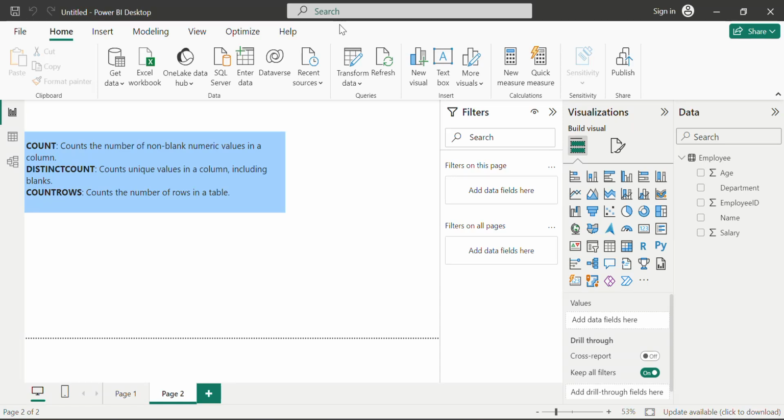Our channel. Today we are doing some count functions of DAX, and you can perform various counting operations on your data, helping you analyze and understand your data sets more effectively.